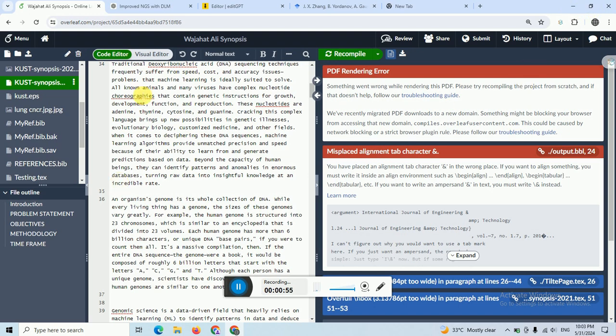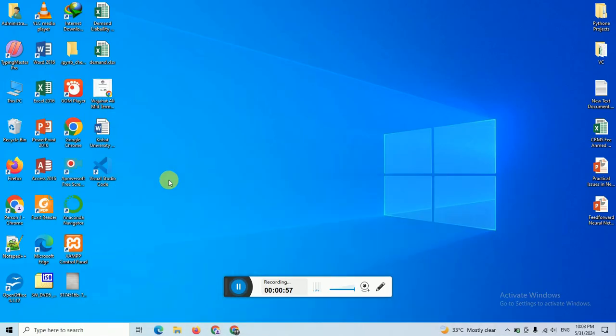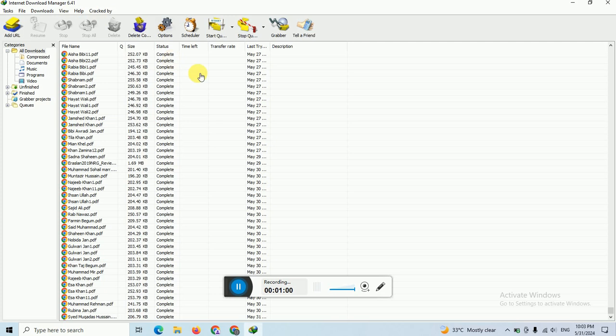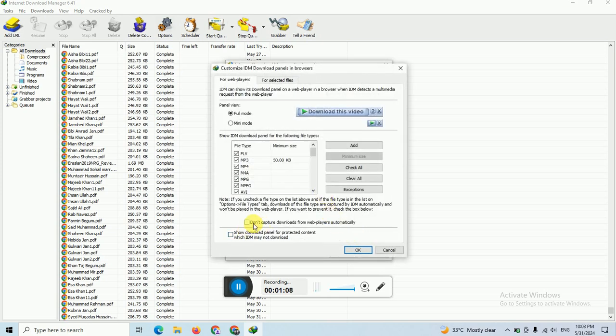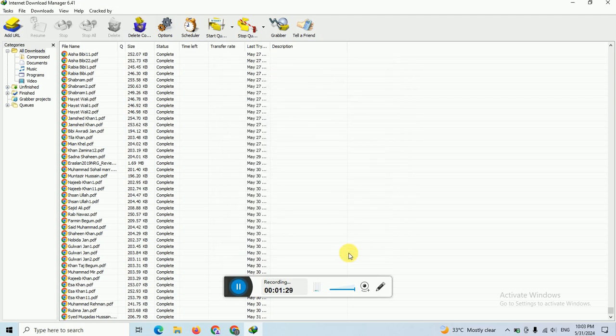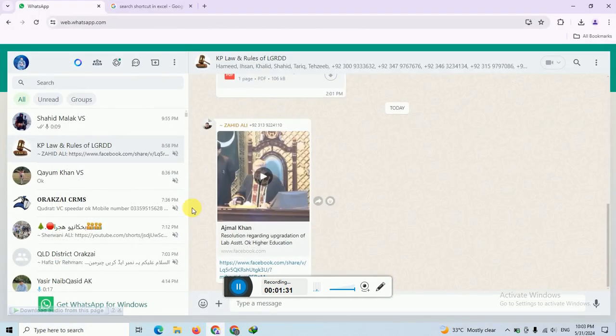So we have to go to our download manager. From here just click on this option button, and from here click on edit. From edit you need to check this one, don't capture the download from web player automatically. So when you click this one, then the IDM will not download this file automatically, and this error will not be generated. So just click on OK and click on OK, and just go back to your overleaf.com.